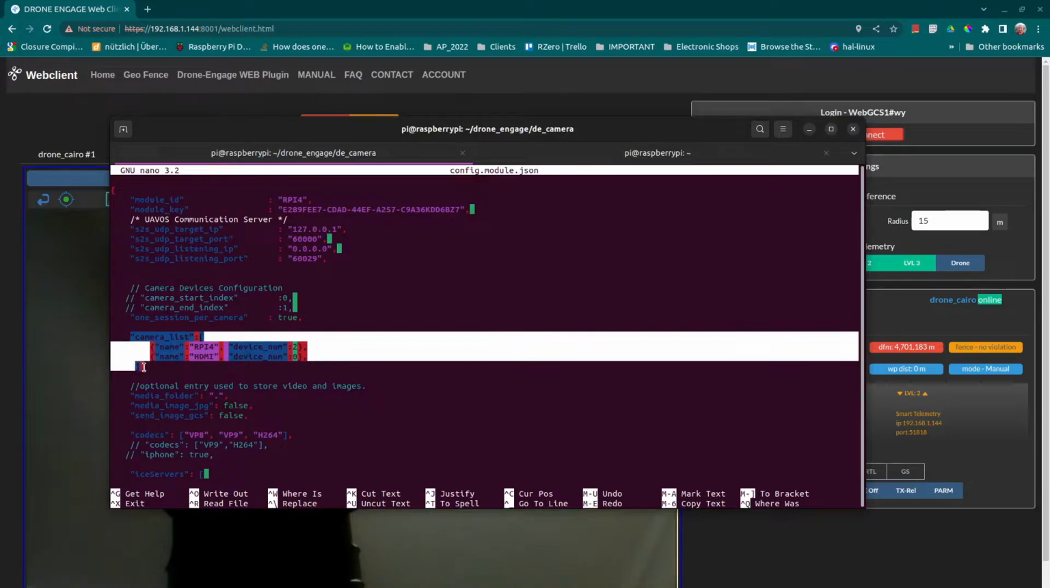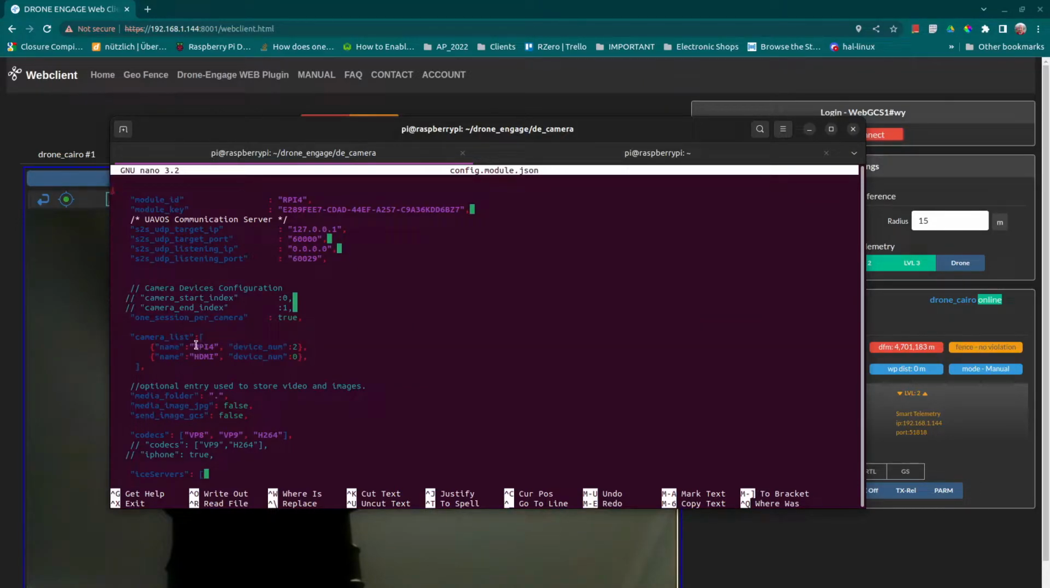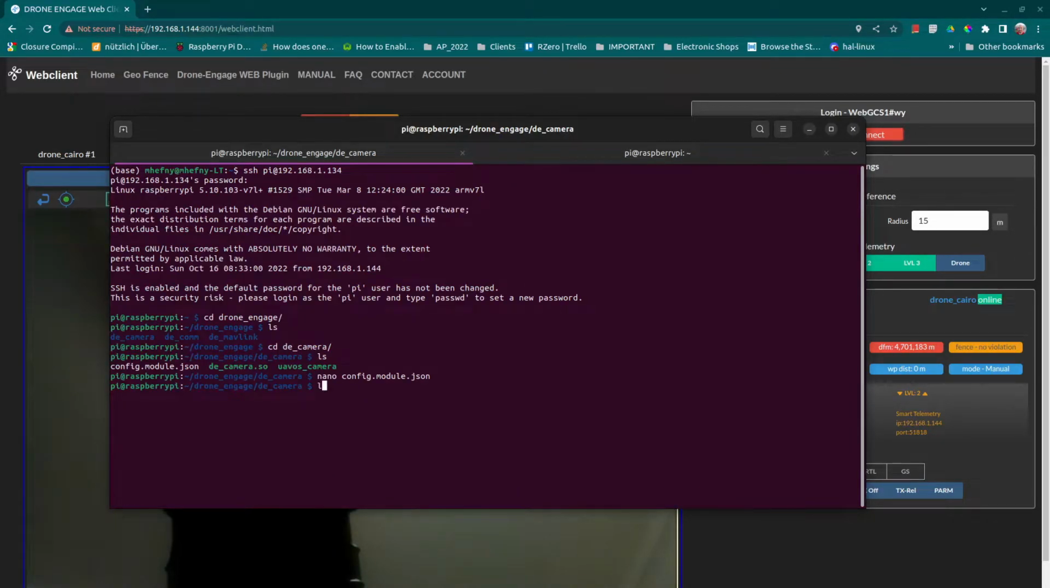Here are the two cameras, the Raspberry Pi camera and HDMI. I just point to the devices here. These devices exist here. Here are the devices. The grabber creates two devices, so I select the active one, and this is the video module. This is the Raspberry Pi camera module.